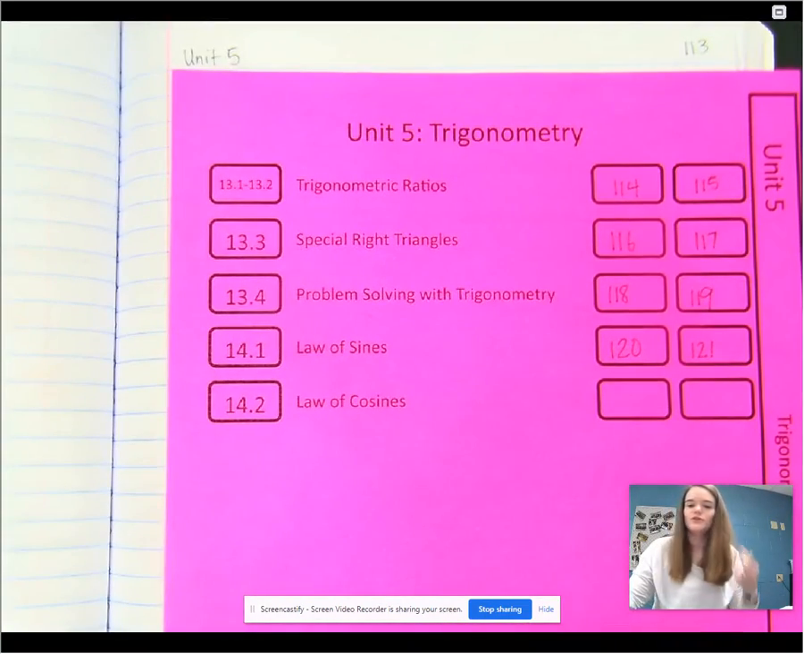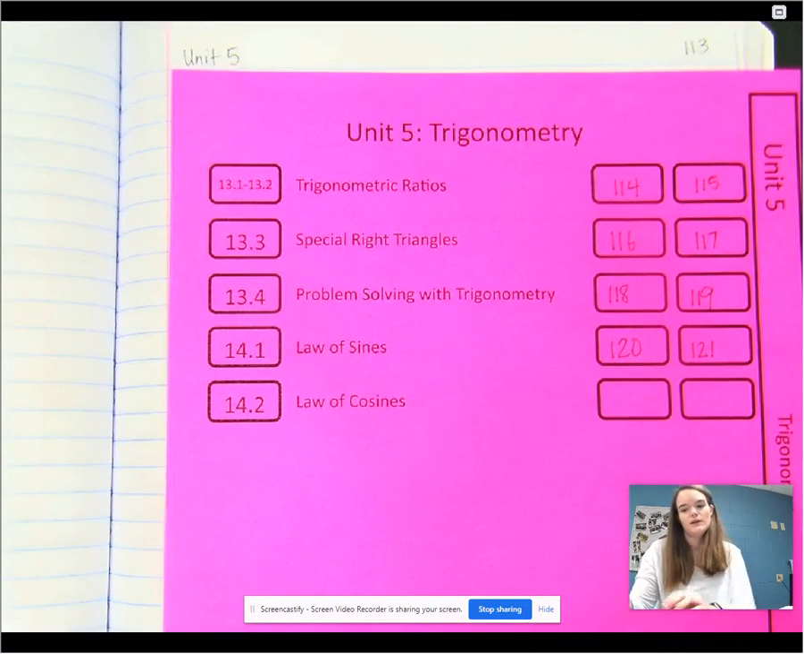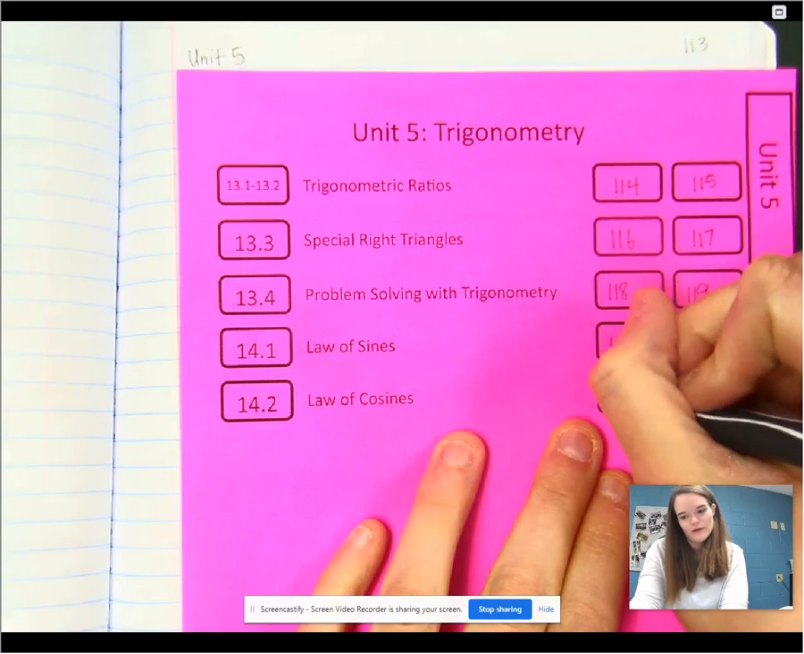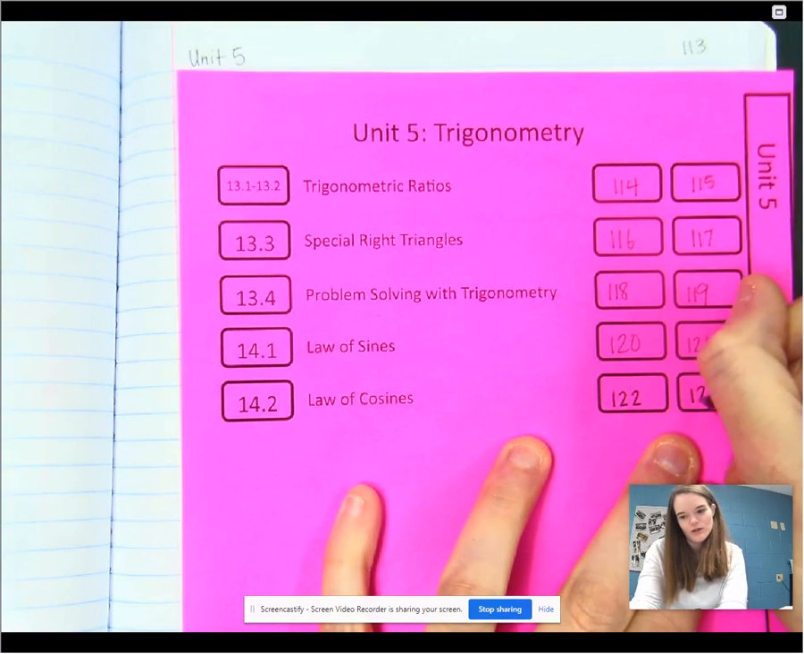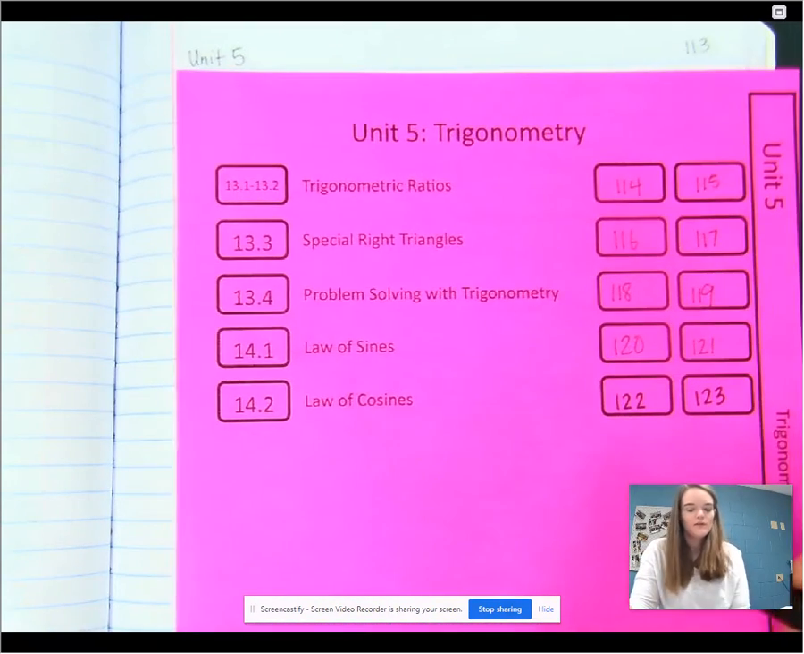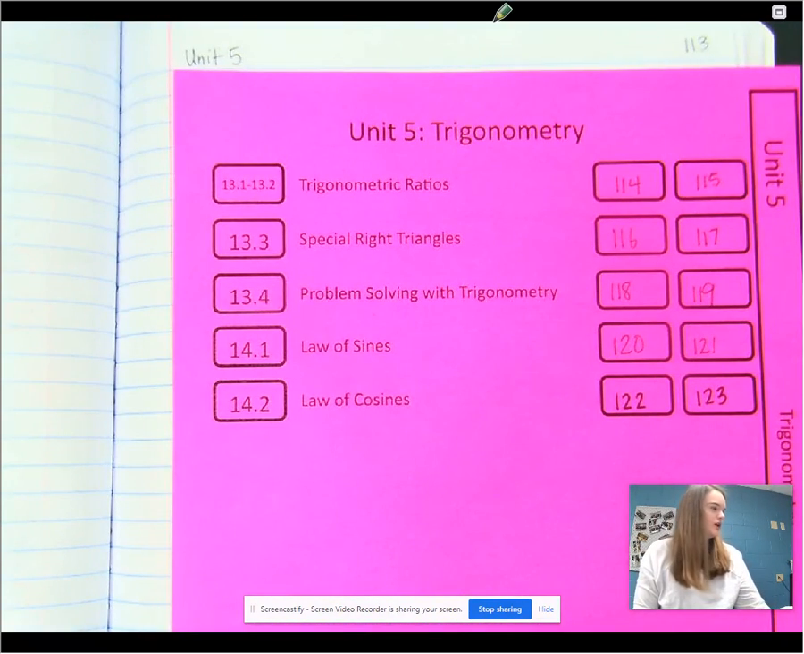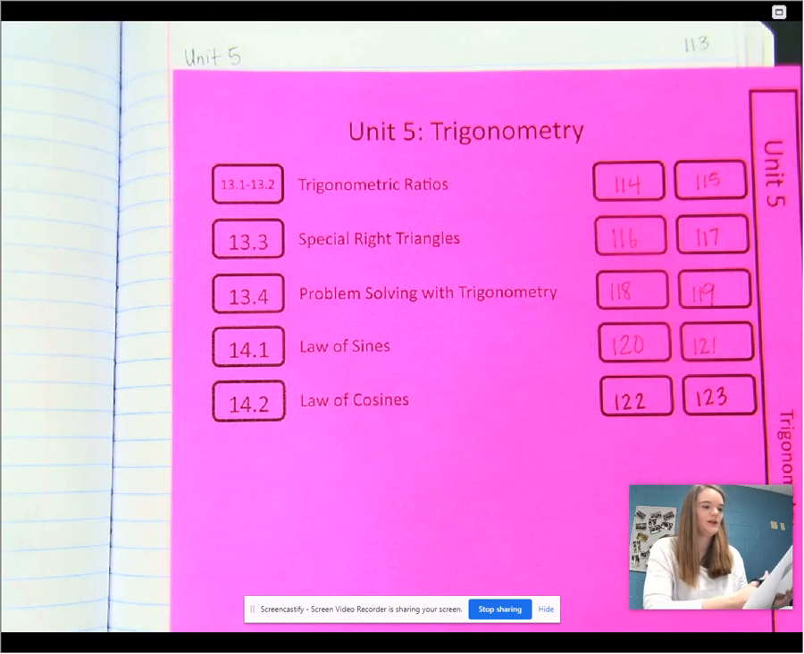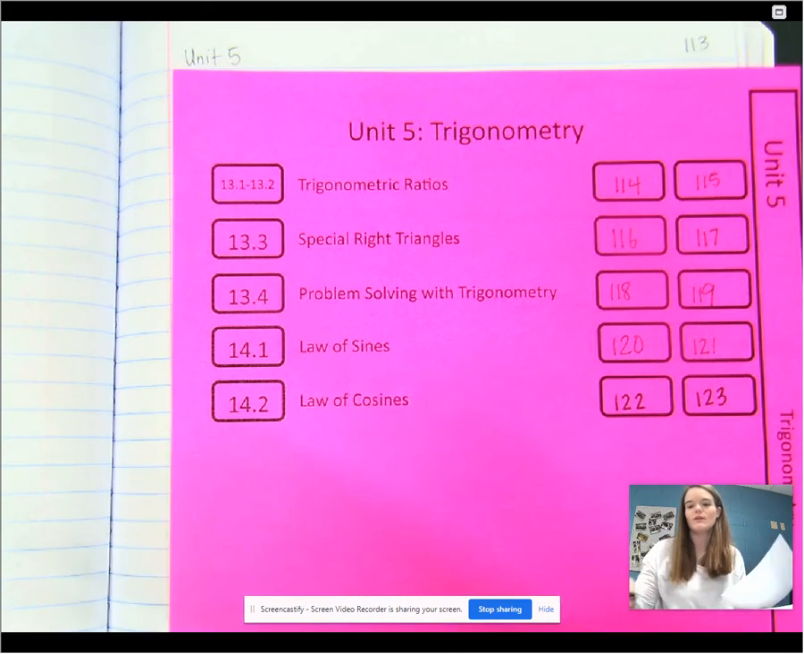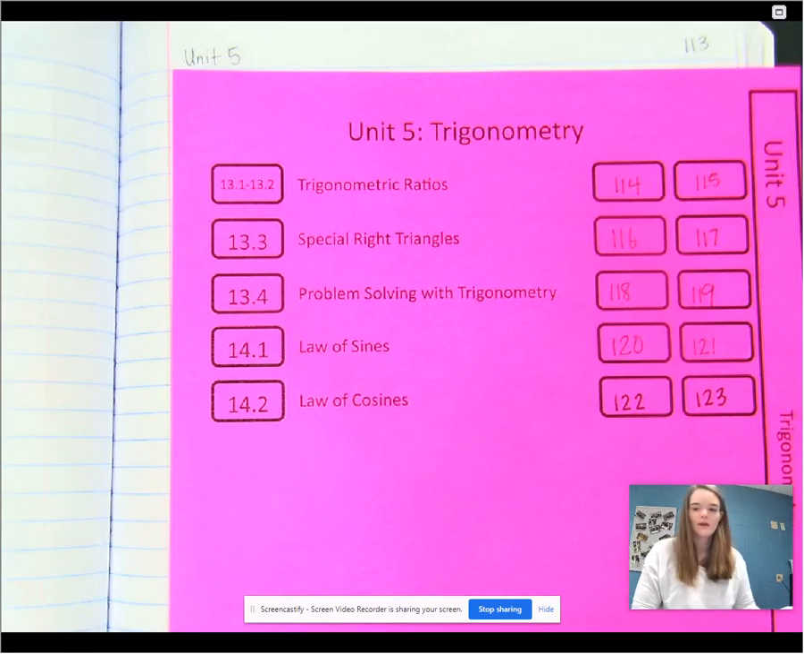Okay, we're going to finish the trig unit today and in the next video as well, and that's going to be on 122 today, and tomorrow will be on 123. We're going to talk about the law of cosines. Something that's nice about the law of cosines, remember the law of sines had an ambiguous case? The law of cosines does not, which really helps us out. It's just plug it in, solve it out, that kind of thing.